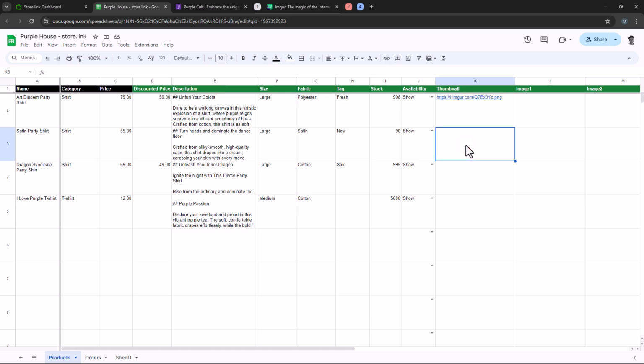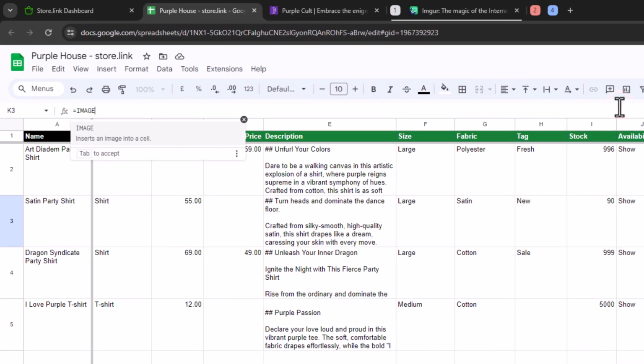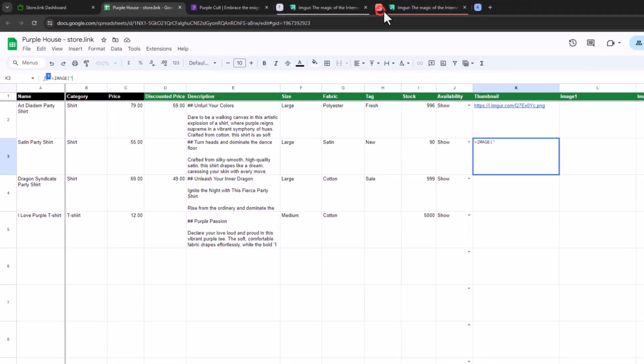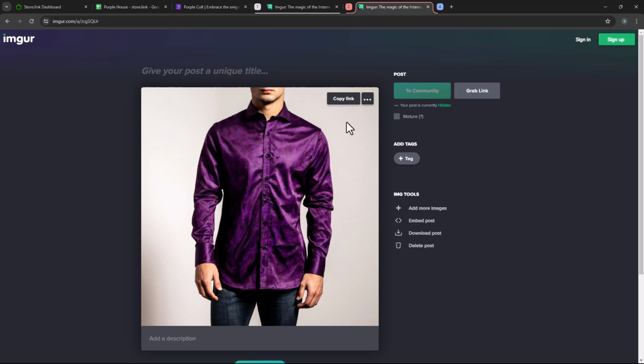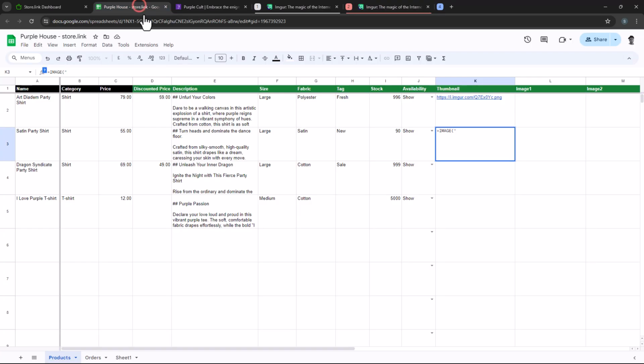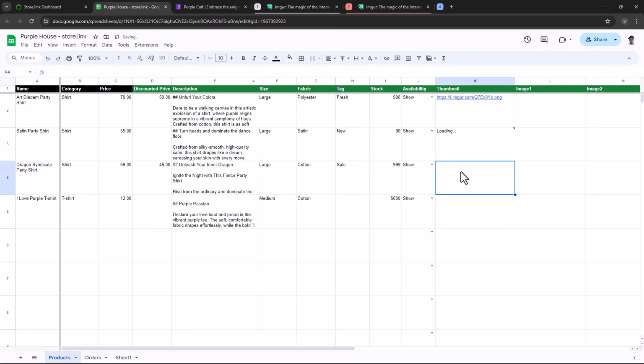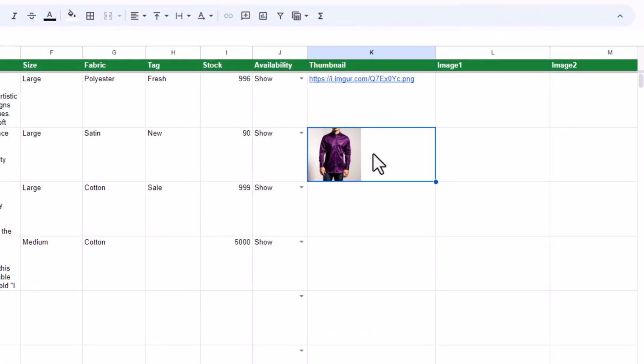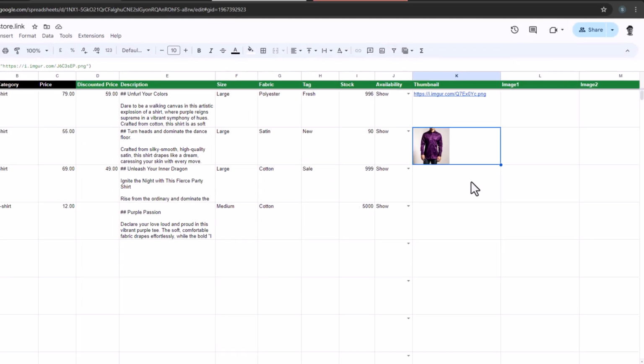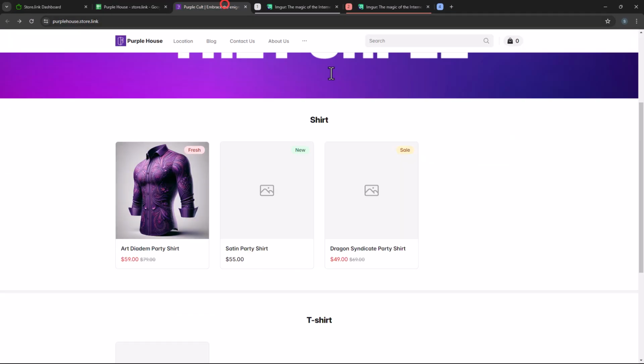Instead of adding a direct URL, use the image formula from Google Sheets. Here, we'll copy the URL of another image. Back in the product sheet, we'll paste the URL here and close it with double quotes and parentheses. In this method, the benefit is that you can directly see a preview of the image inside the cell. Let's preview the store to ensure this image has been added.